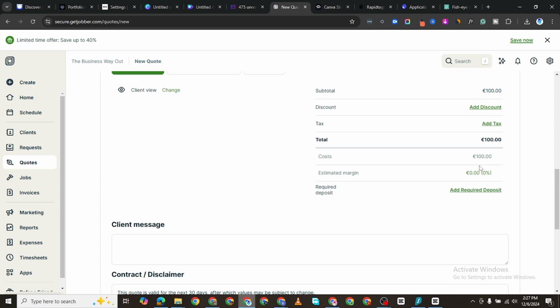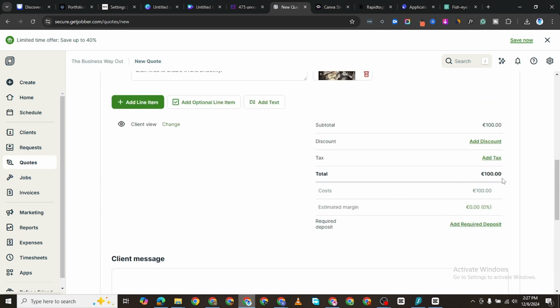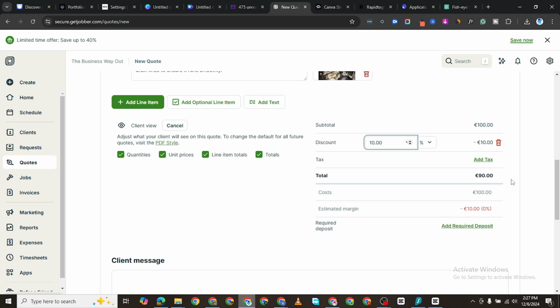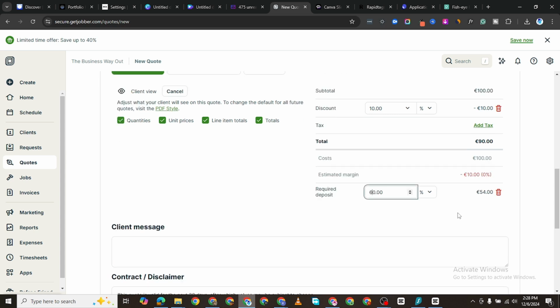So is there a deposit they must make? Or are you giving them a discount? You can add a discount here. Let's say you could add a percentage. Let's just say 10% discount. And that is it. You see, they are going to pay 90 euros instead of 100. Is there a required deposit? Yes, let's say 50%. You can make it a flat deposit of maybe 30 euros. I'll just say 60%. So of the 90 they are to pay, the deposit is going to be 54.